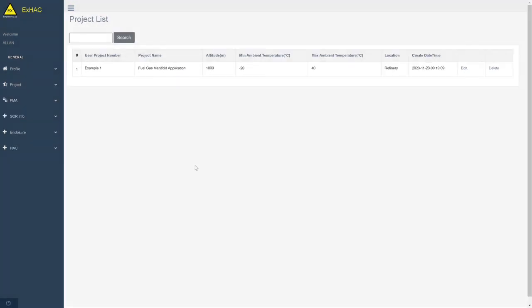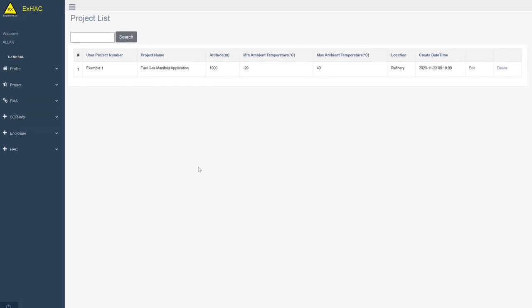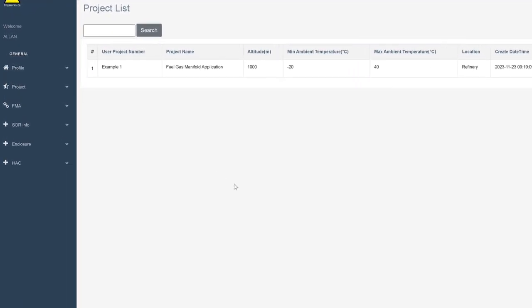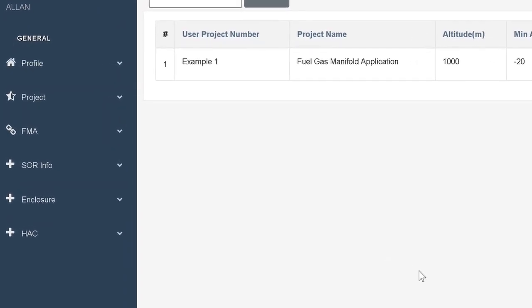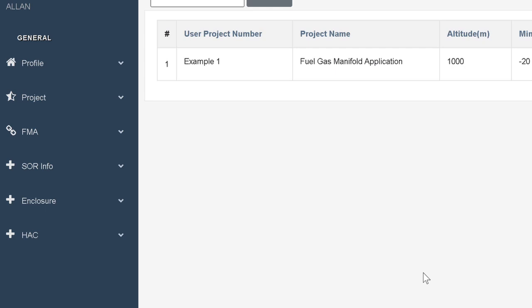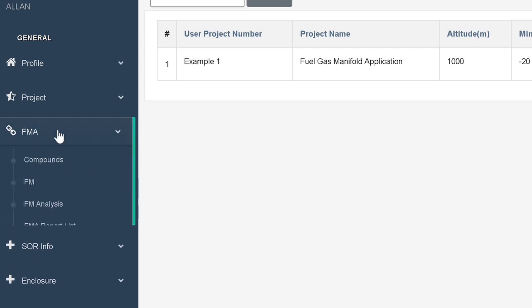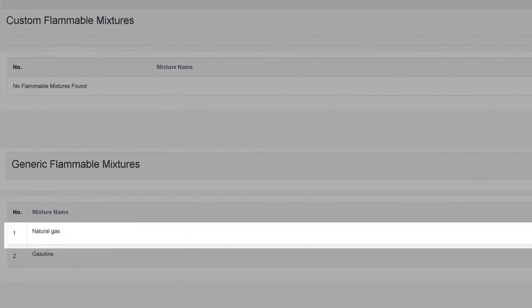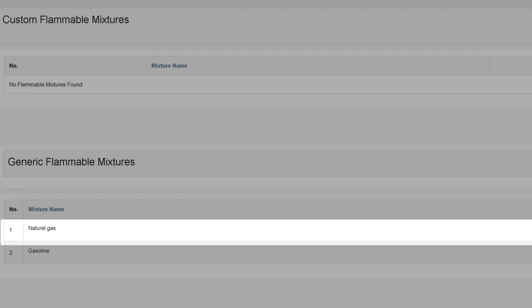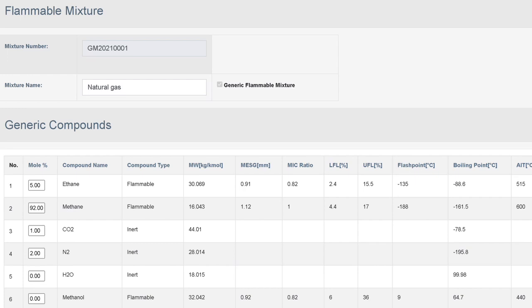Next, let's define the flammable compounds involved in the release. Since this is a natural gas manifold, the major compounds are methane and ethane, with trace amounts of other gases. In the FMA tab, Flammable Mixtures section, we see that a generic natural gas compound mixture is pre-configured. To view the mixture composition, click on the View tab. We do not need to create a new flammable mixture if this composition is acceptable.